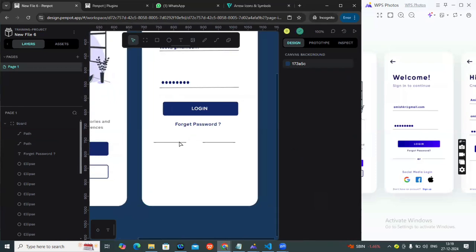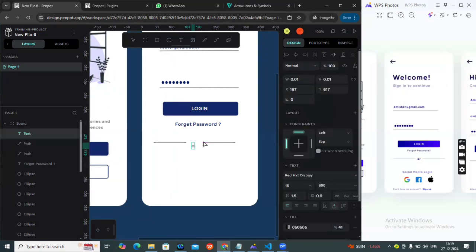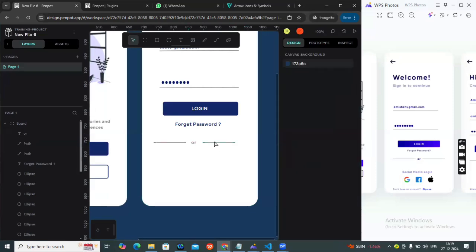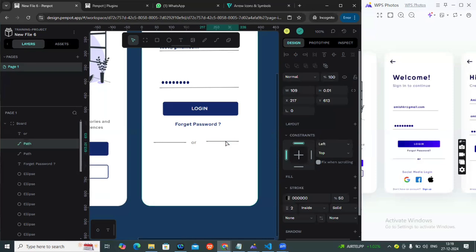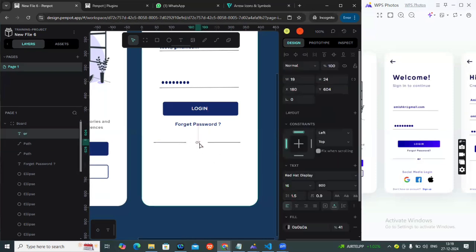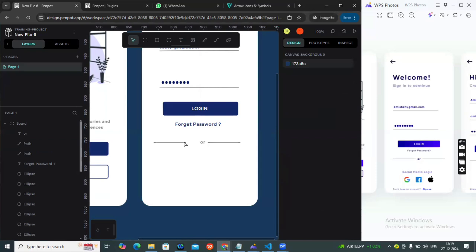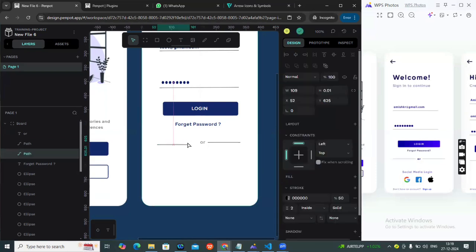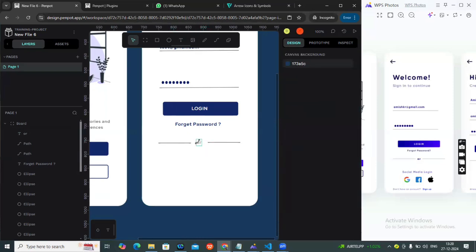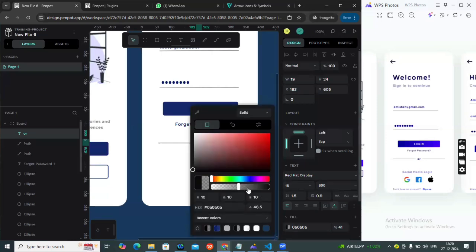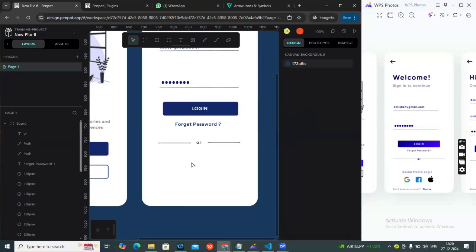Now we need to give the text. So let's type here. Color, let's make it dark black. So it's almost similar.